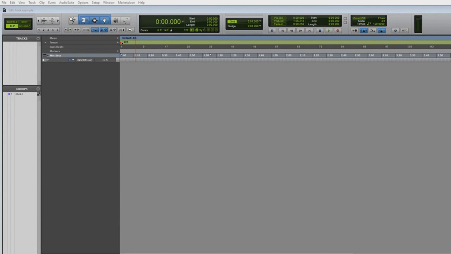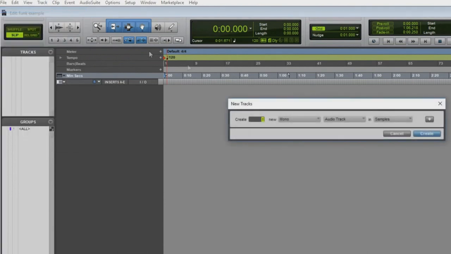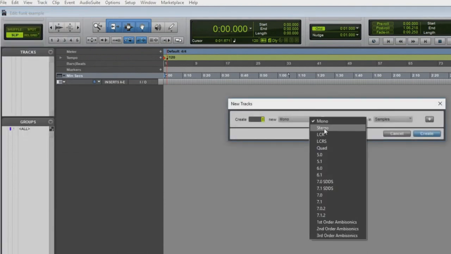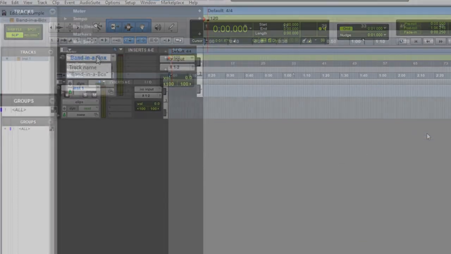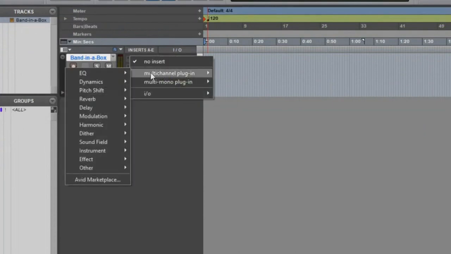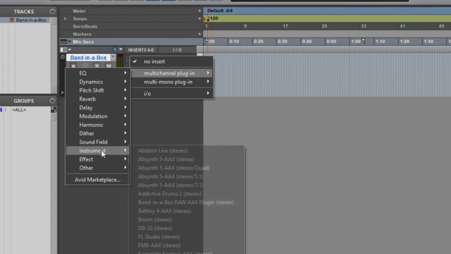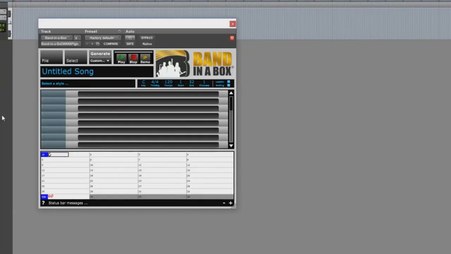We're going to start with a blank Pro Tools project. The Band-in-a-Box plugin is an instrument plugin, so I'll go to Track, New, and create a new stereo instrument track. Now I'll click on the first box under Inserts A to E, and go to the Multi-Channel plugin, Instrument, Band-in-a-Box DAW AAX plugin. This is the Band-in-a-Box plugin. It's sizable, so I'll make it bigger.